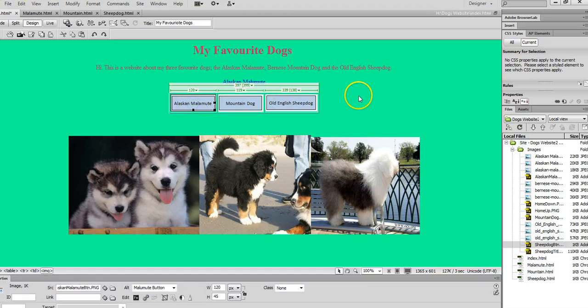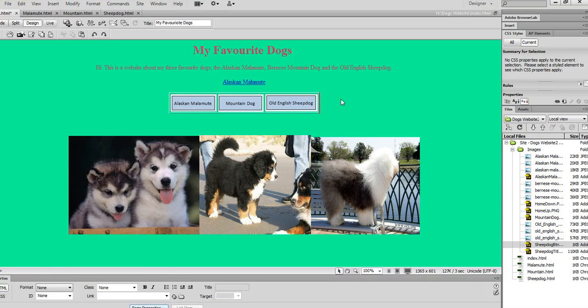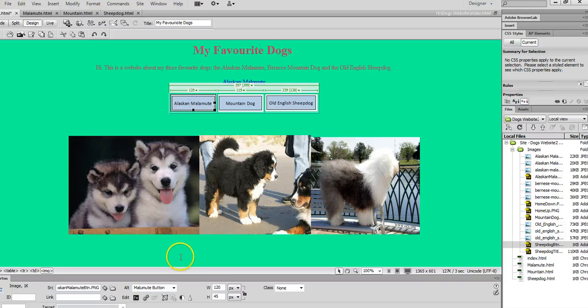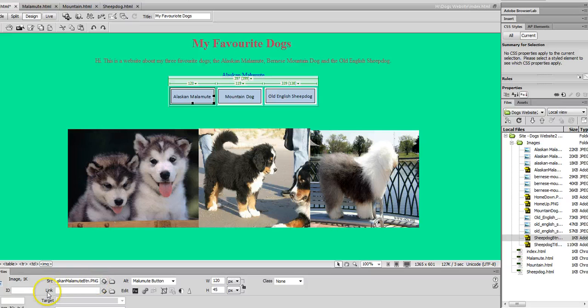Now, these are pictures. How do I actually get them to link to the other pages? Very, very easily. I click on there and I come down here to the bottom. And notice here it is: Link, same exact thing. It's the Malamute button. So I'm going to send it to the Malamute page down here. The Mountain Dog, I'm going to grab the link and go to Mountain Dog. And I'm going to select Sheepdog and link to the Sheepdog.